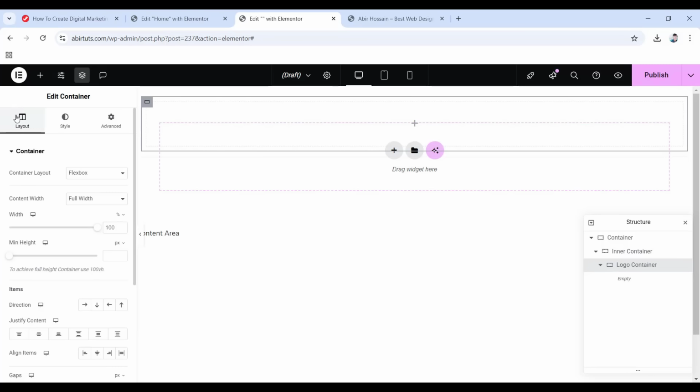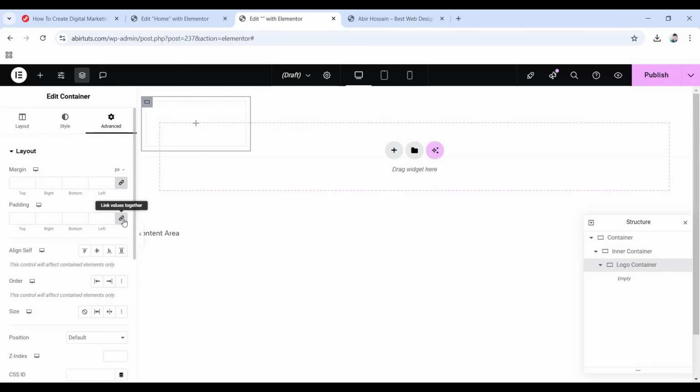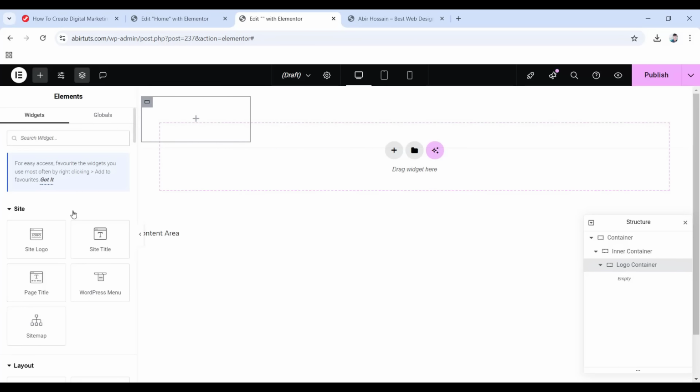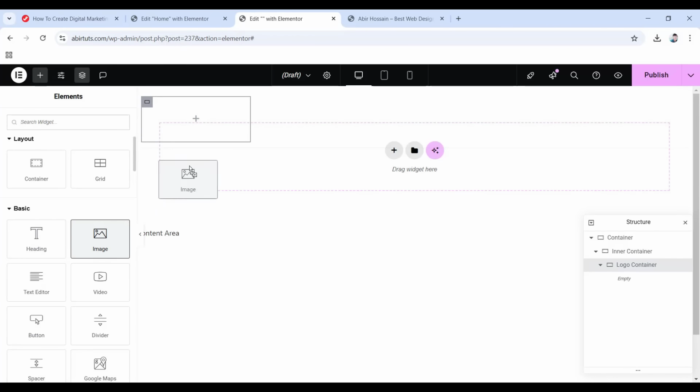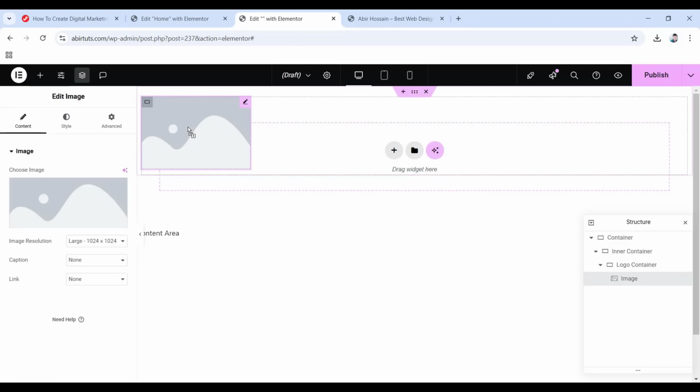Now under its layout, set its width to 20%. Then set the justify content to center. Go to the advanced tab, unlink the padding values, and make them all 0. Now inside of it, let's add an image widget. So drag this image widget in here, and let's add an image of our logo.